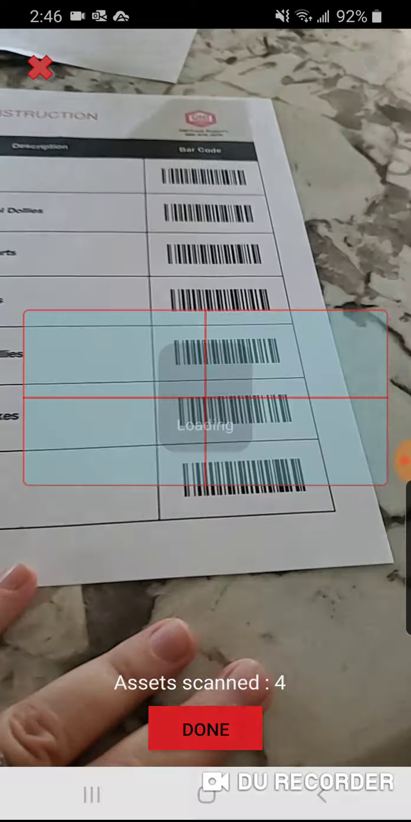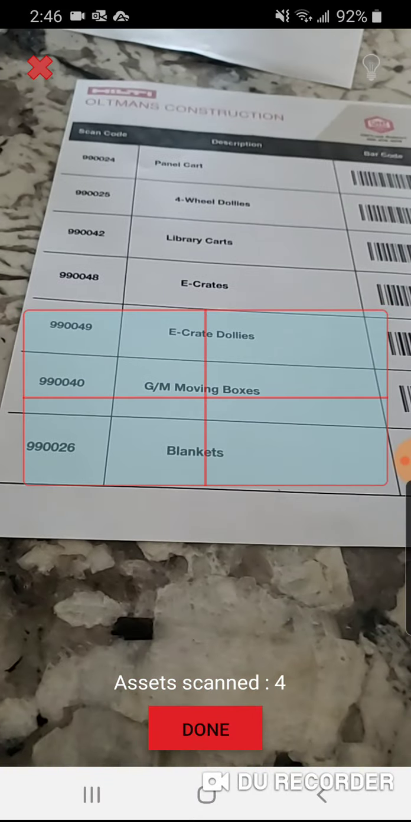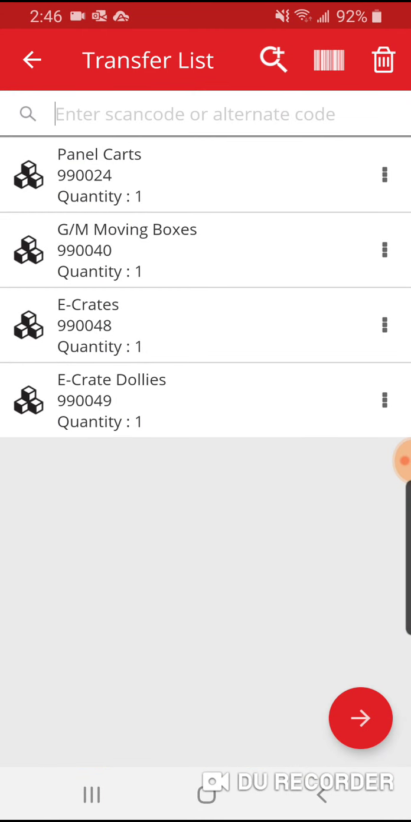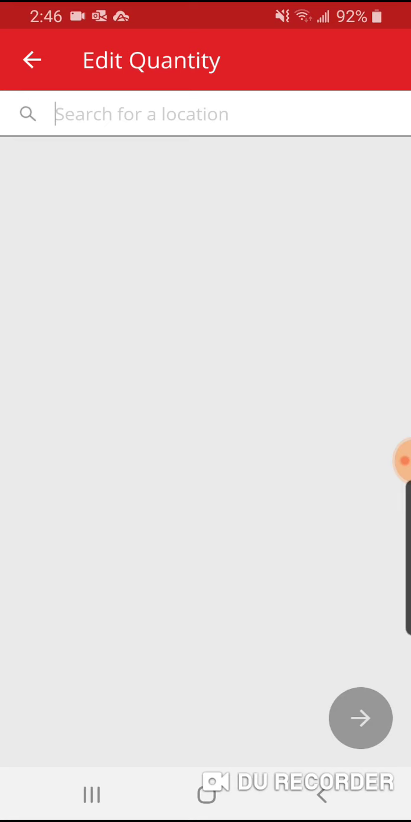Let's also say some moving boxes. So if I hit done, I'm going to confirm my list. Yes, panel carts. Yes, moving boxes. Yes, e-crates. Yes, e-dollies. Or e-crate dollies. I'm going to modify the quantity.